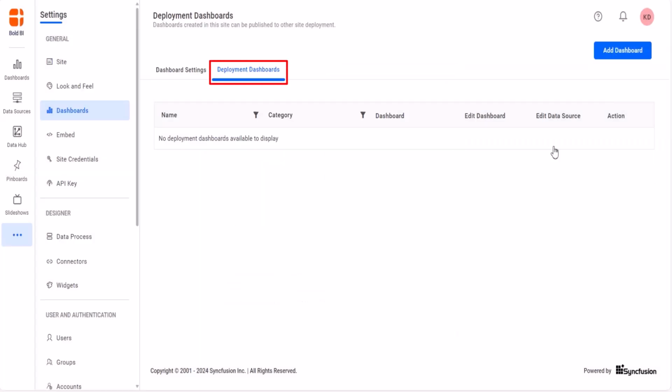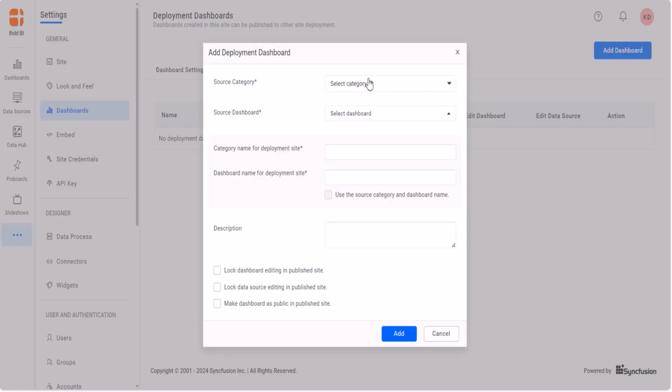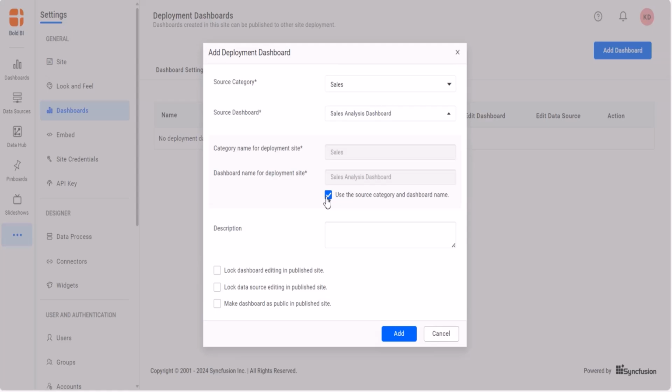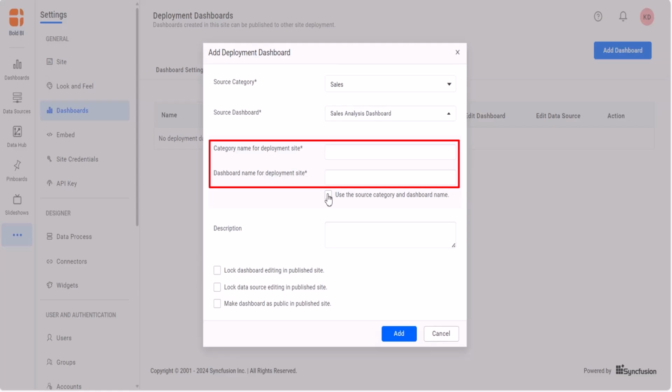To achieve this, open the Deployment Dashboard section on the Settings page. Here you can add a dashboard, select the category and dashboard name, and enable the Use Source Category and Dashboard Name option. Once this option is enabled, the selected dashboard will be automatically added to another site without changing the default category or dashboard name. If you need to make modifications, you can disable this option and manually update those fields.